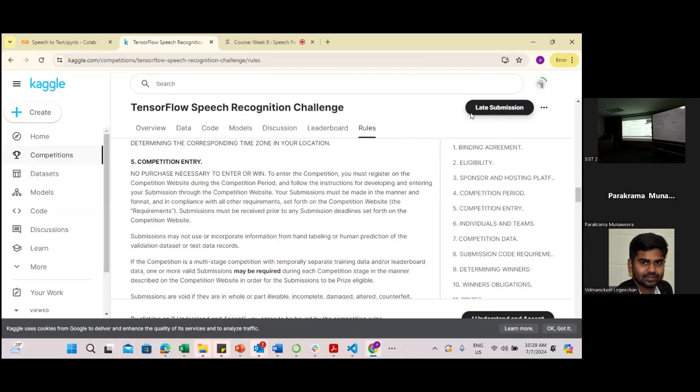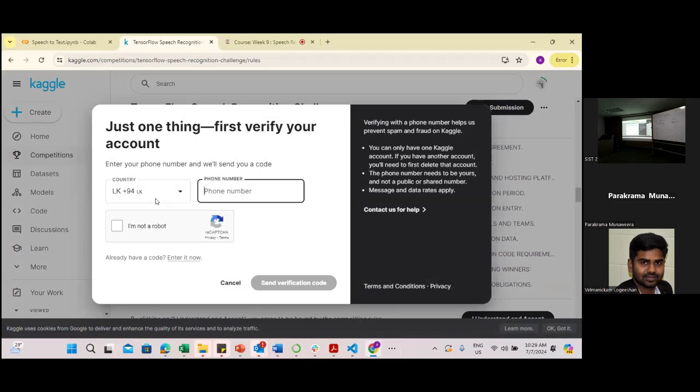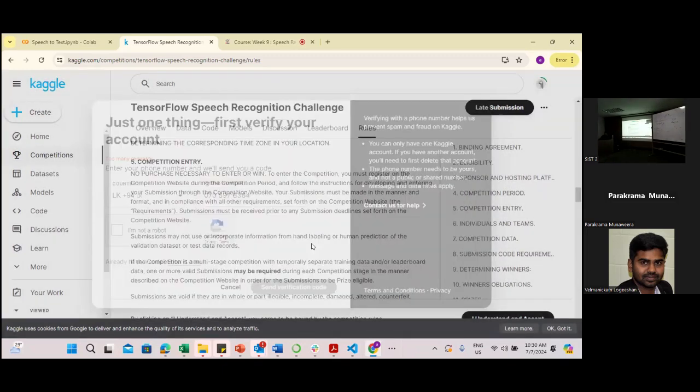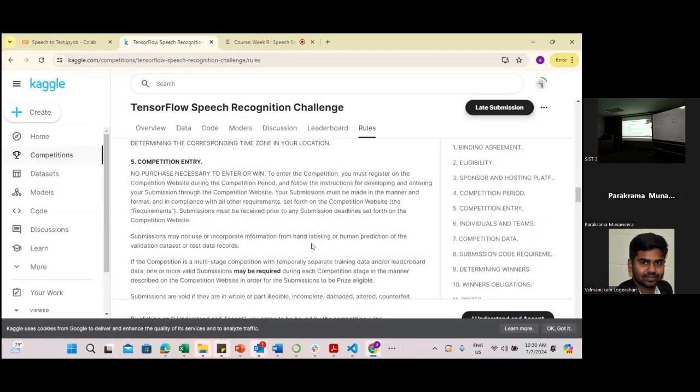You go here, late submission, go to rules, give your number. I'm not a robot. Send verification code. Too many requests, because I have done it earlier. So if you do it, you will get it on your mobile phone. Too many requests?